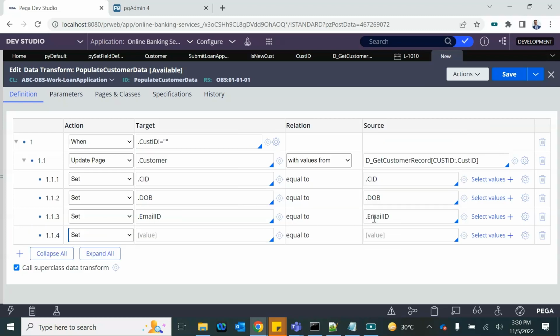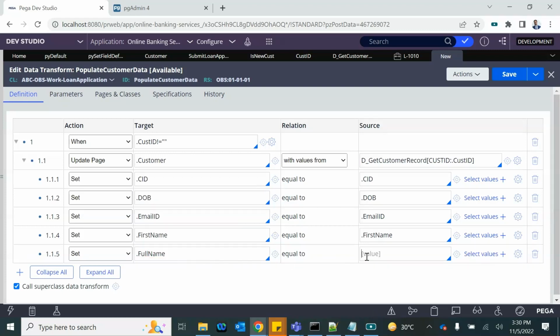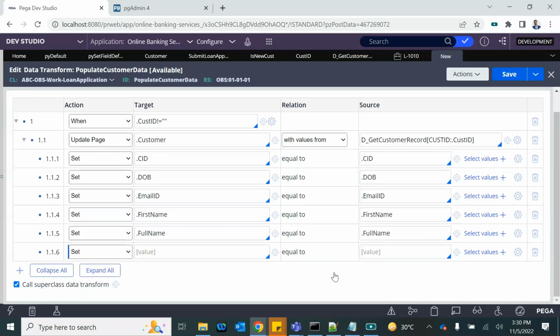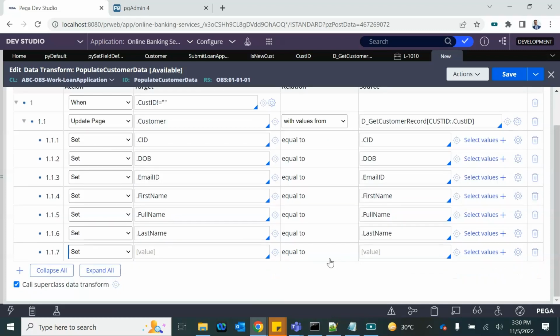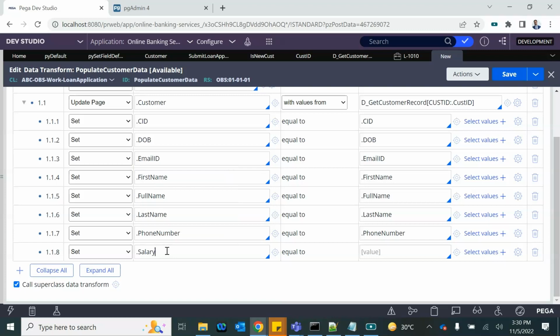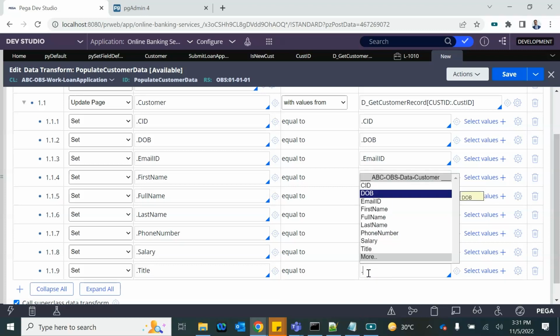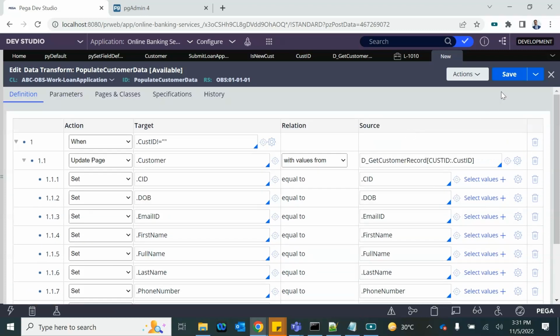Email, then first name, then last name, maybe full name, last name, phone number, salary, type, title is title. We updated the value.